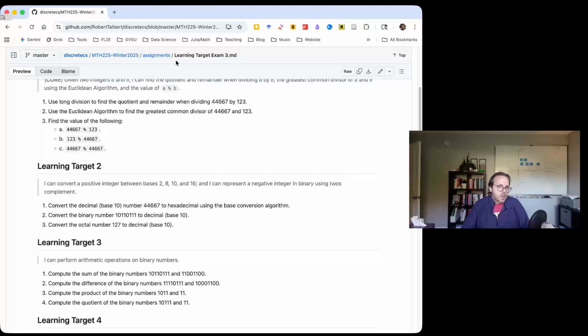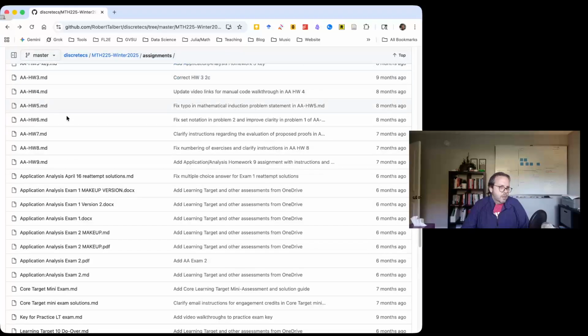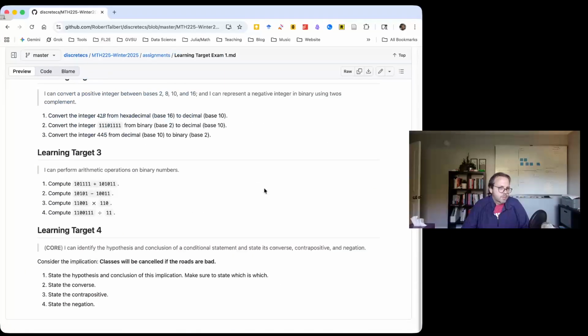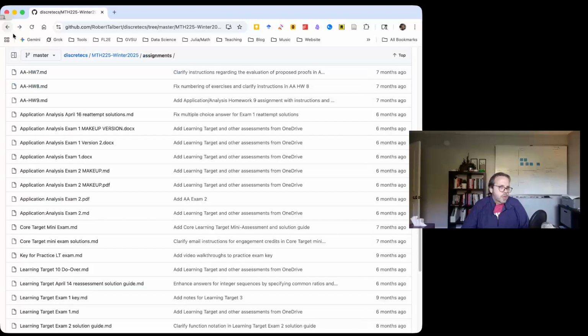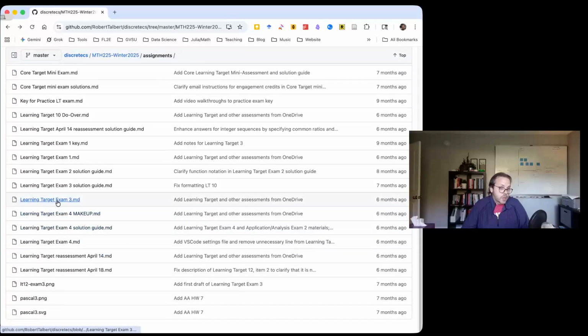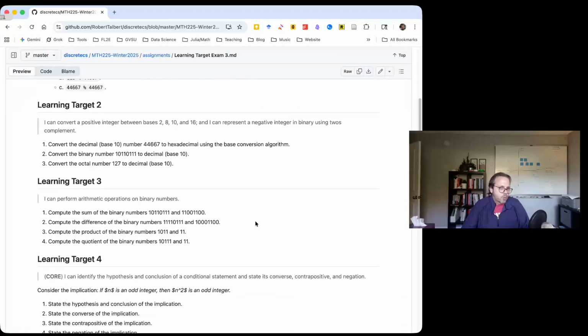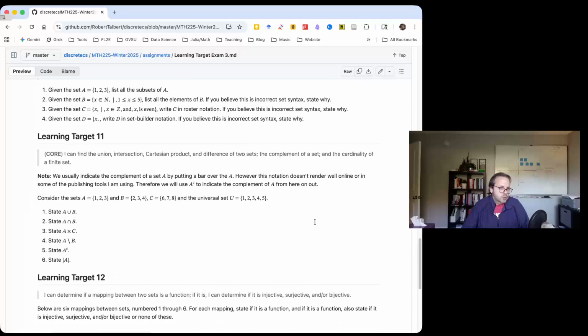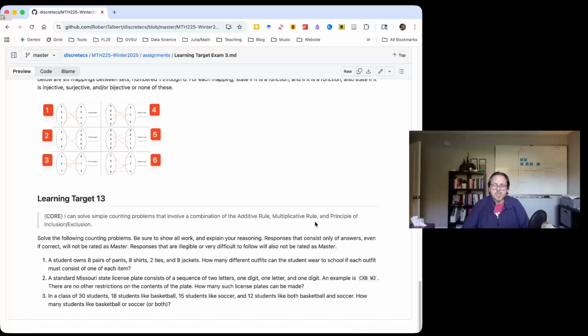And you can see going back, learning target exam number 1 goes 1 through 4. Learning target exam number 3, sorry, it's 1 through 4, but also we had introduced 5 through 8, and this one introduces targets 9 through 12. Actually 13. We got a little further in the class than I expected, so I threw an additional learning target on there.